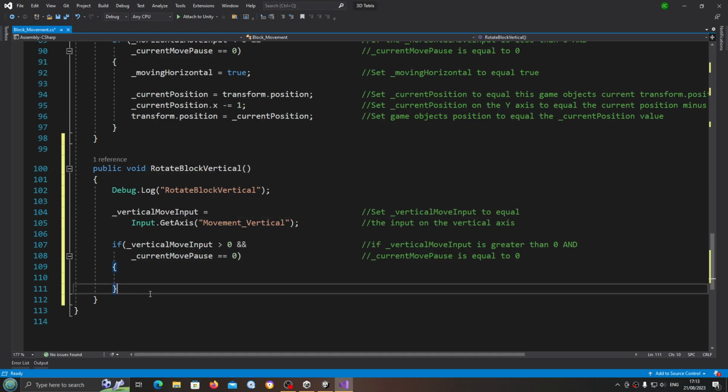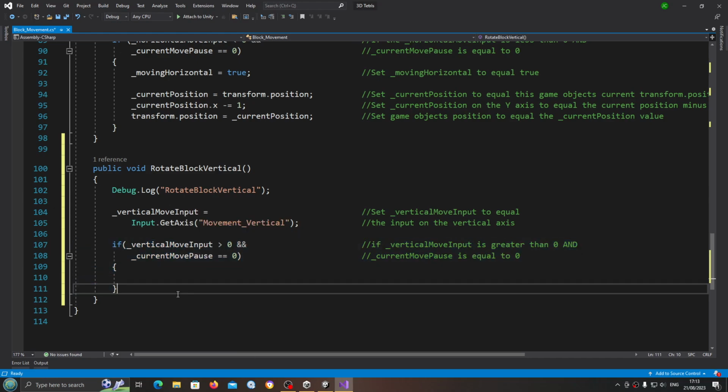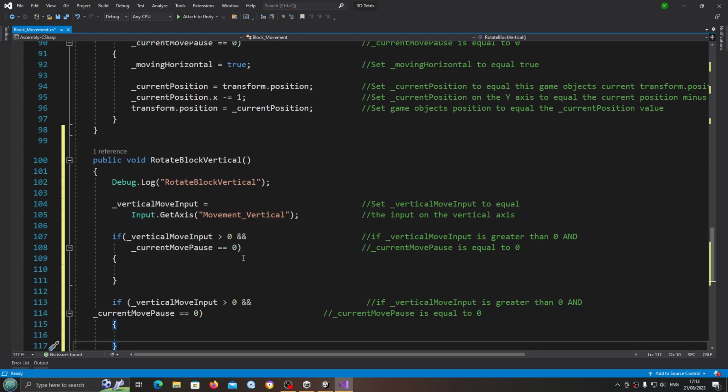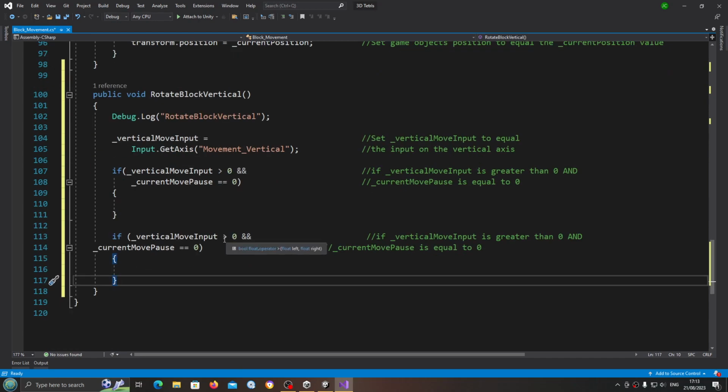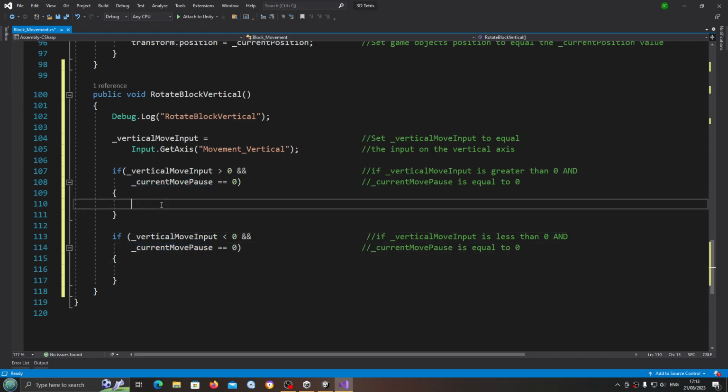and then we can do something, but first let's copy the if statement, and we're just going to paste that below, and this time we're just going to change it to less than 0, and everything else can remain the same.